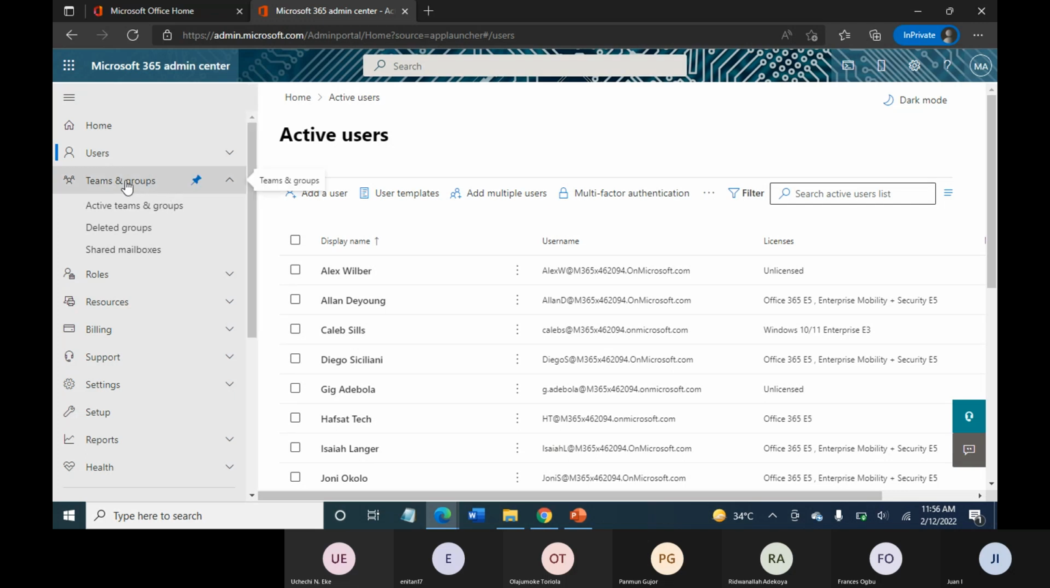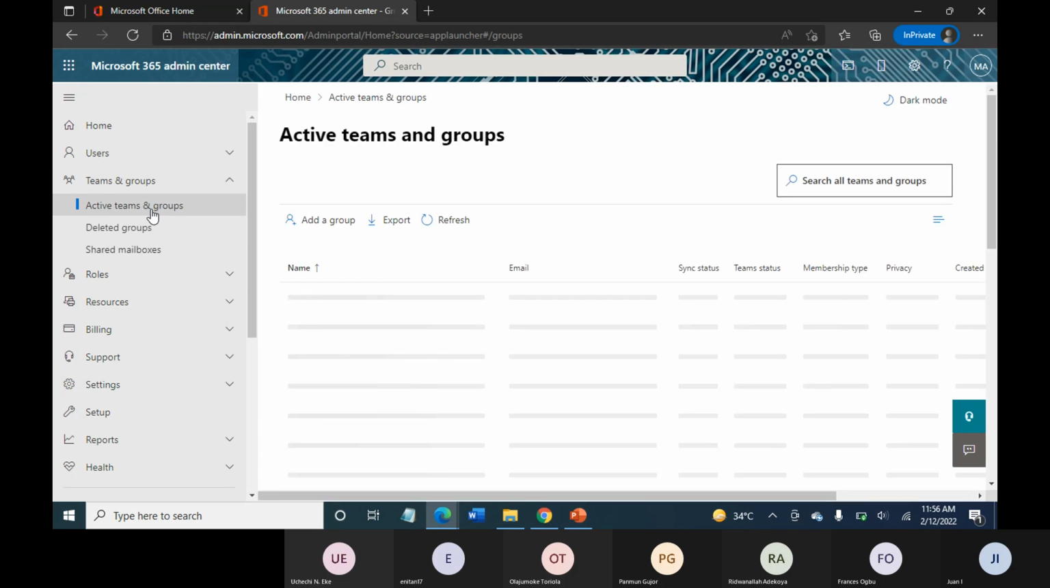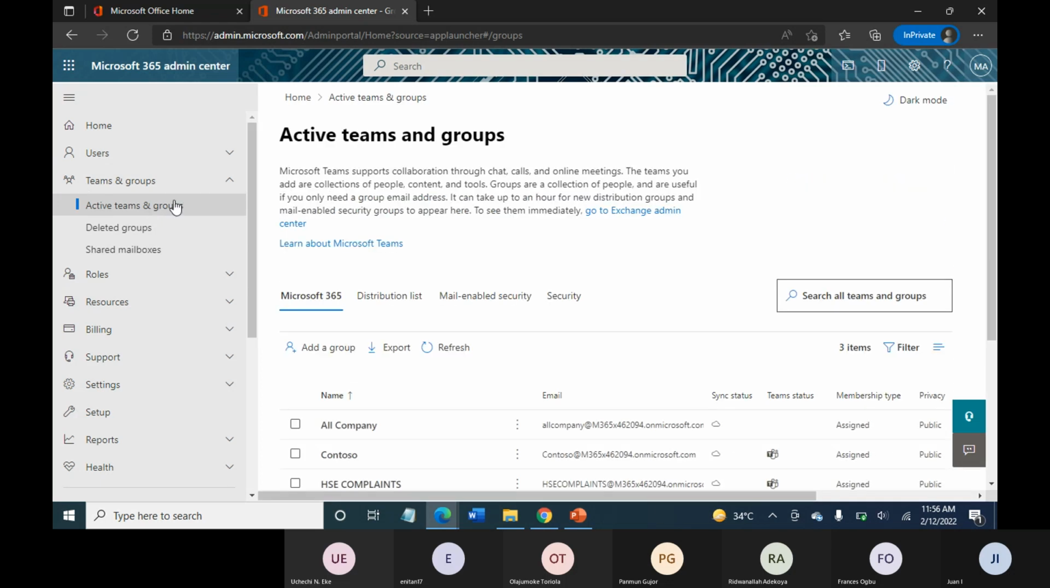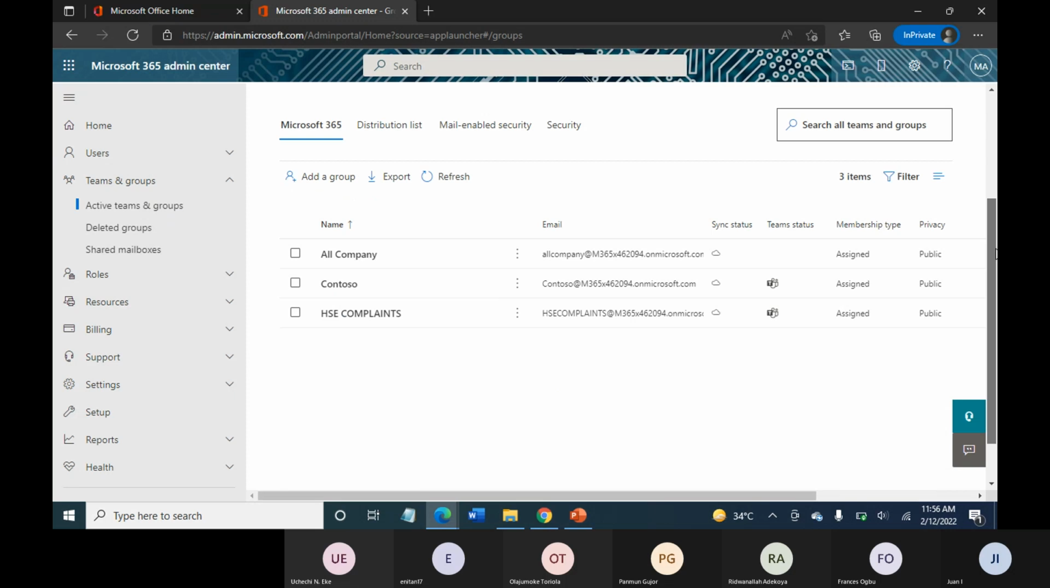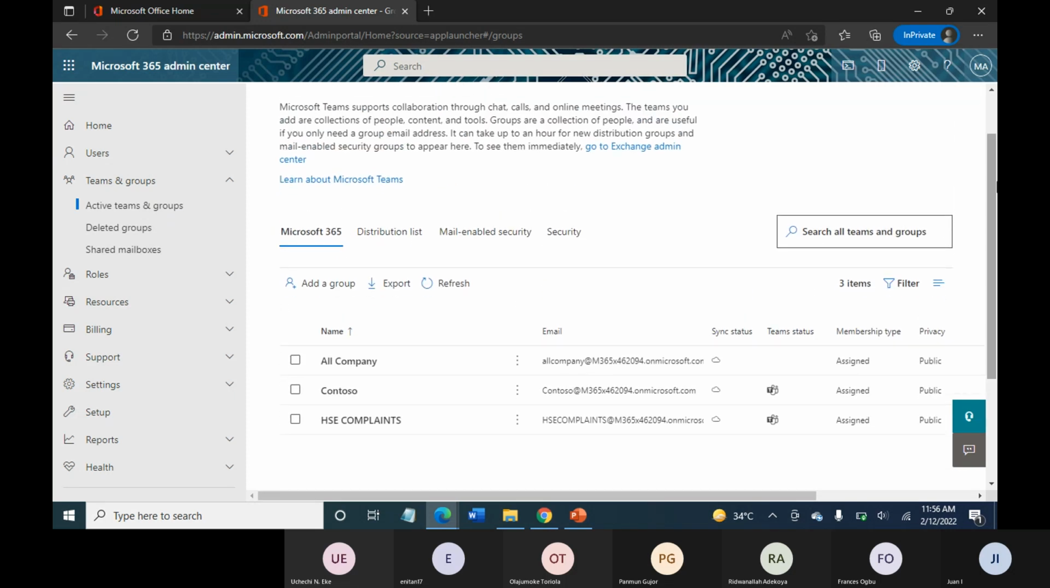This is teams. Under teams and groups, you can view the active teams and groups in your tenants on your environment, right? You can create new groups. There are various group types in Microsoft 365. Next week we'll get to see and learn more about these groups, right? But basically you can create these groups right from here.